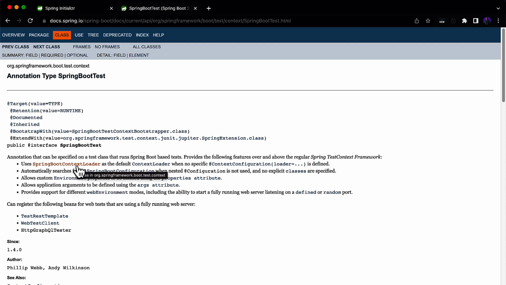That is very important. It is going to load all the components and also automatically search for the Spring Boot configuration. It will automatically search for the configuration annotation, the Spring Boot auto configuration annotation, and it also allows custom environment properties to be defined through the properties attribute. And the most important thing is it provides support for different web environment modes, including the ability to start a fully running web server listening on a defined or random port. This is very important. Using this, it provides an ability to start a fully running web server, just like how we start the Tomcat web server. It can listen on a defined port, or it can run on a random port.